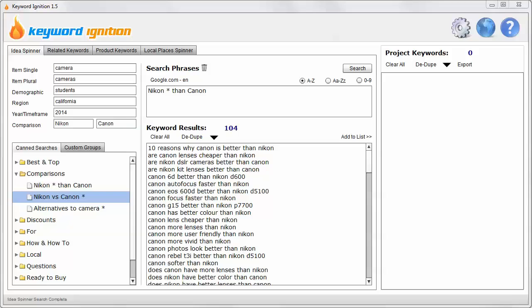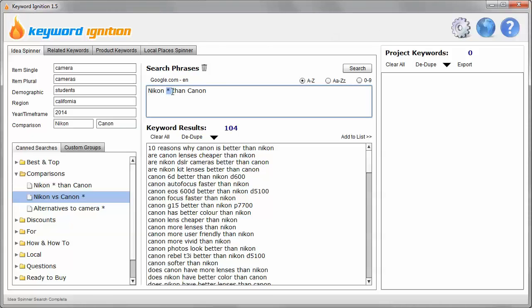Now, what we're looking at here is my keyword ignition tool, and it's powered by the Google Auto Suggest database. It also can scrape keywords from Bing and Yahoo and DuckDuckGo and Ask and eBay and Amazon, but right now we're going to be working in just the Google Suggest. And so you can see here that I have set up this little query that says Nikon asterisk, and remember the asterisk is what we want Google to fill in the words in the middle, and then Canon.